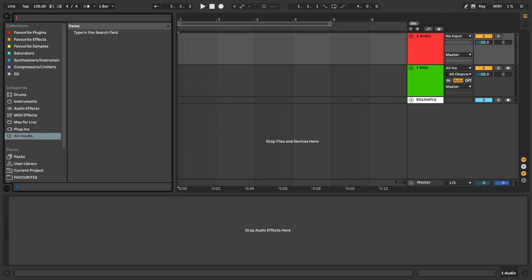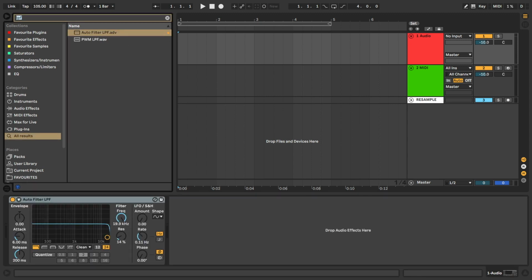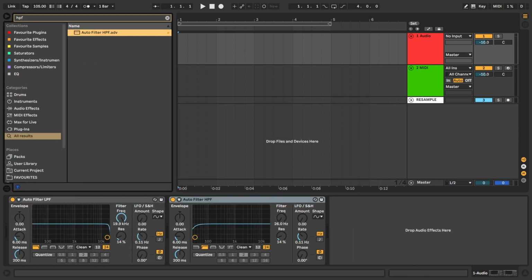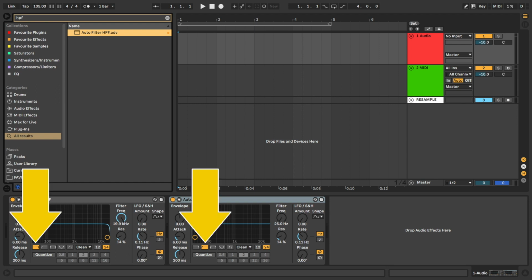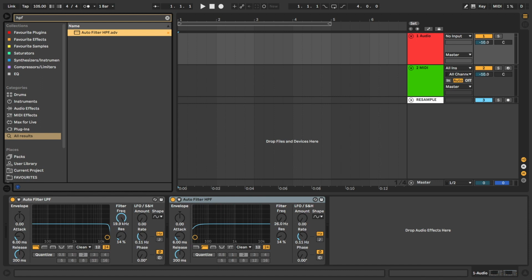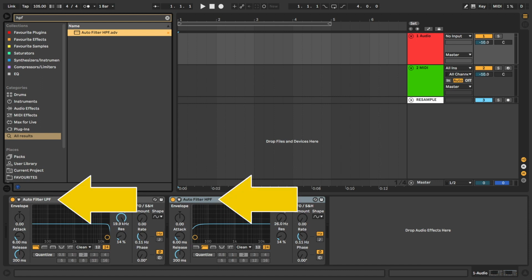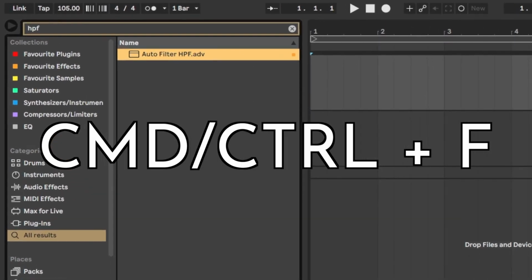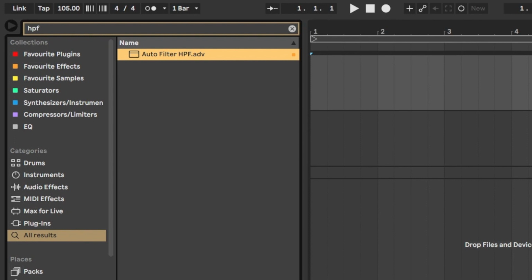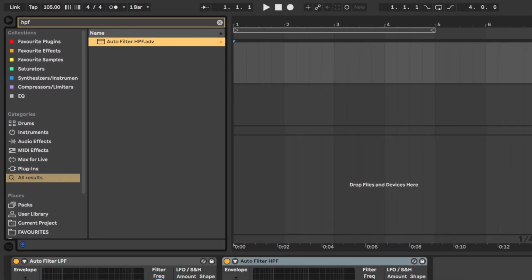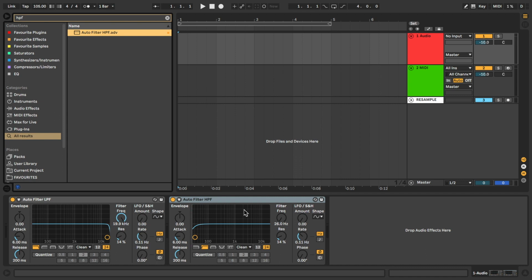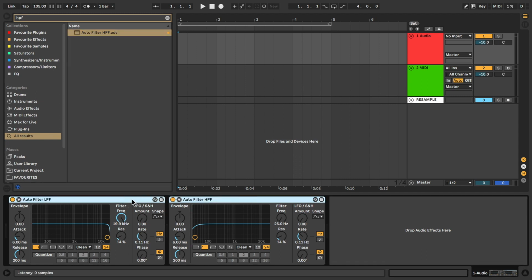So the first thing we need are a low-pass filter and a high-pass filter. So load up 2 auto filters and set one to low-pass and one to high-pass. I have these saved as presets already, so I can simply Command F search for LPF and HPF to load them instantly. You could do this too if you like. Now, select and group the 2 filters.